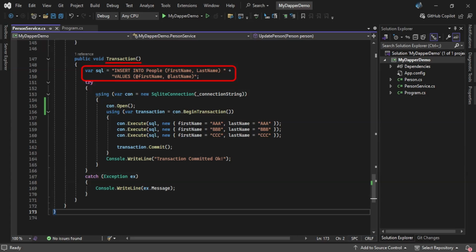In this demonstration, we'll create a SQL statement to insert a person record into the people table. First, we create a connection object and open the connection. For a transaction to work, the connection must already be open. Then, we create a transaction with the begin transaction method. Everything within the block that follows is part of the transaction.